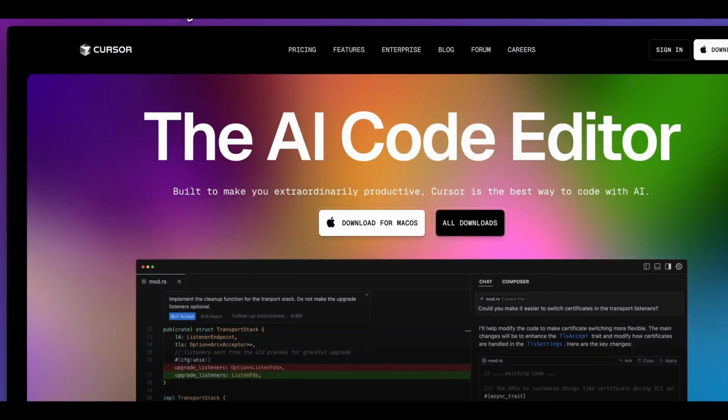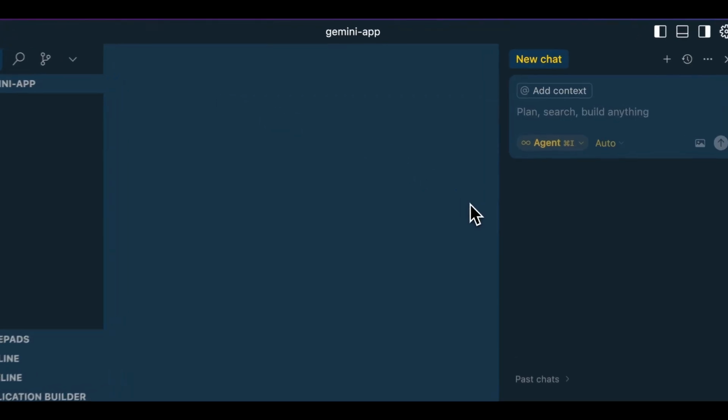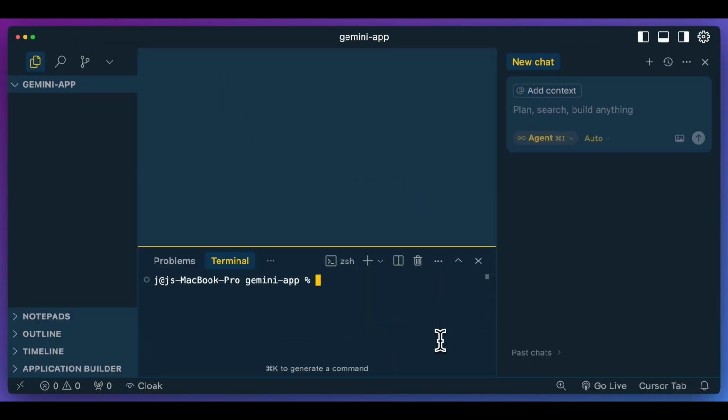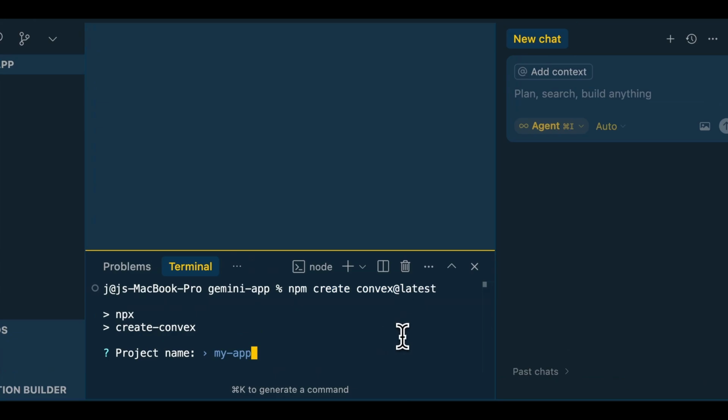In this video, I'm going to be taking a look at Gemini 2.5 Pro within Cursor. I thought I'd go through a practical demonstration, show you what it looks like, and hopefully as I go through this, you can take something from it and see how you can leverage it to build out some quick little applications. First, I'm going to run npm create convex@latest.